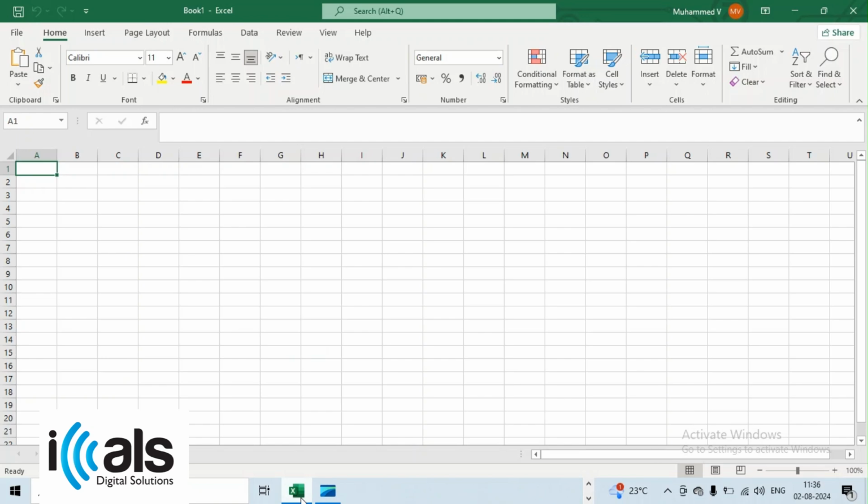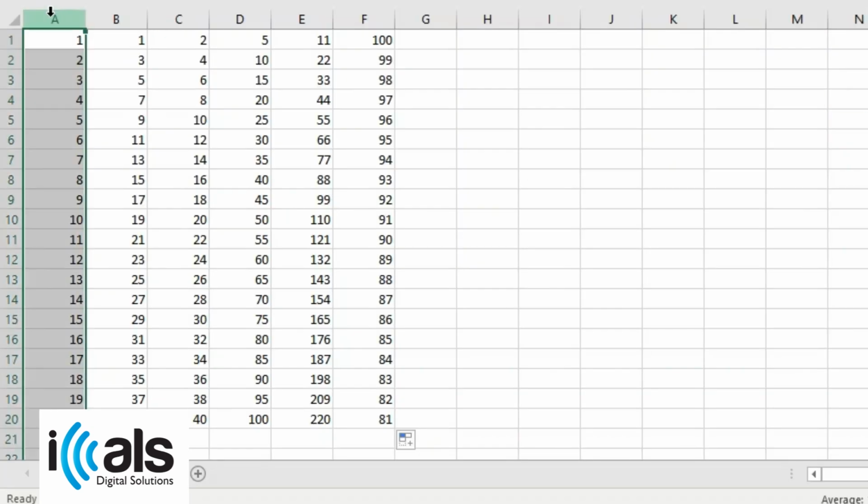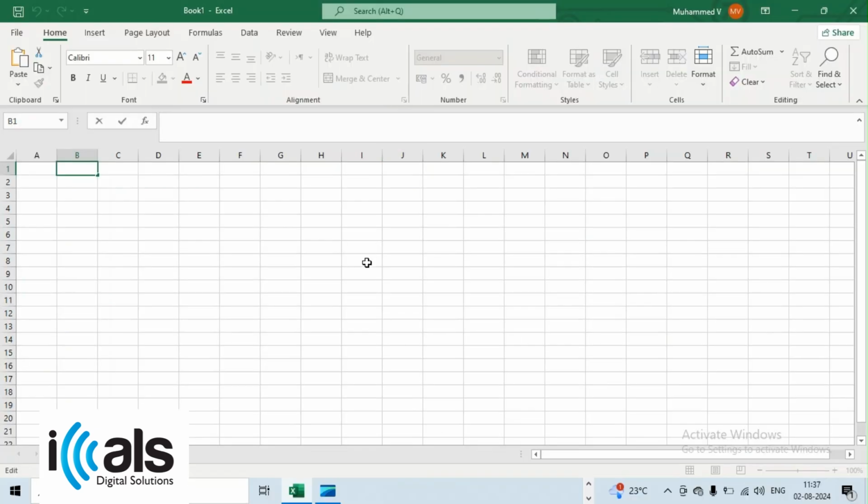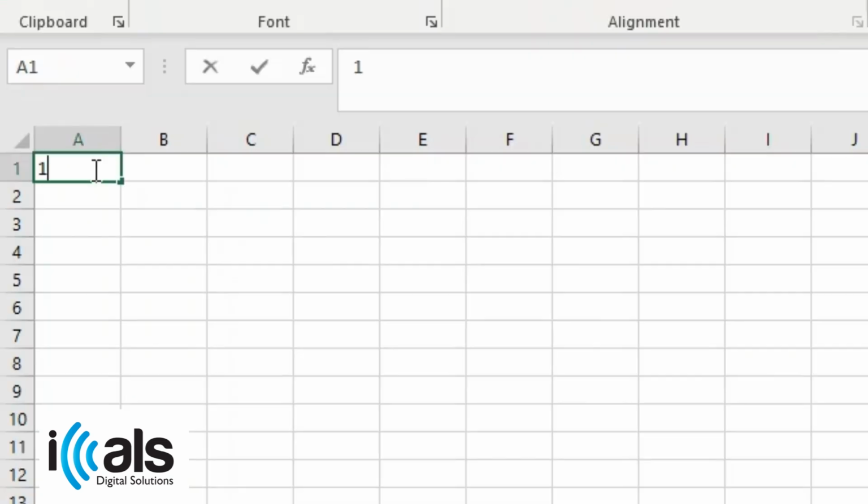Creating a number sequence in Excel is simple and can save time when organizing data. Here's how to do it. Enter the first two numbers of your desired sequence in two adjacent cells. For a natural number sequence, enter 1 and 2.